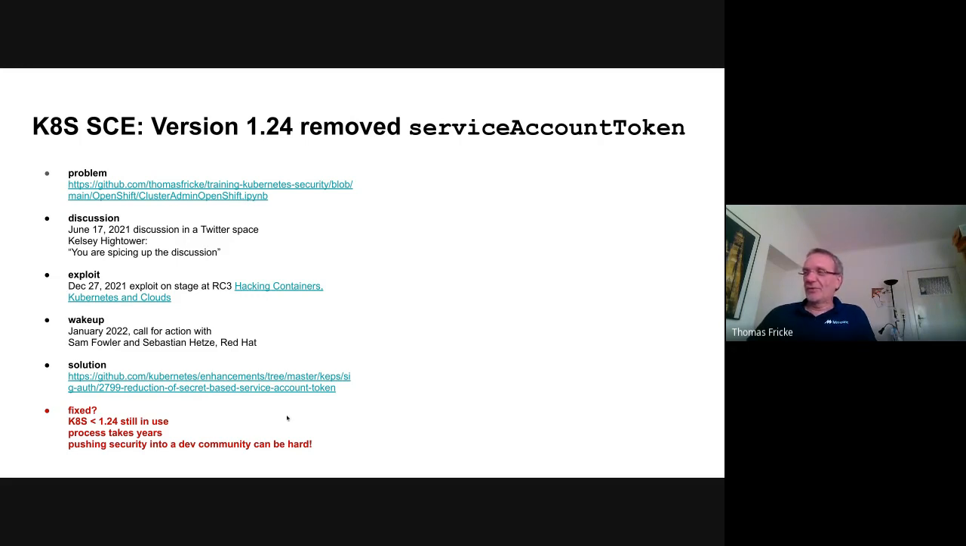Is this issue fixed this way? No, I would not say. I found Kubernetes clusters with a version below 1.24 still in use. The entire process takes years. And as I've learned here, pushing security into a development-oriented community can be hard. This is a problem we will have to address, and in several parts.